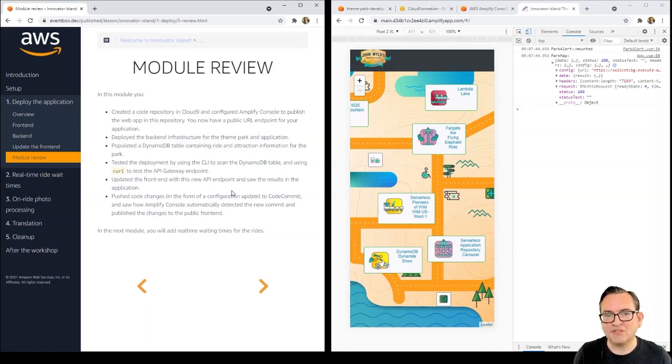And don't close down any of your tabs or any of your Cloud9 instances. We can pick up straight up where we left off.